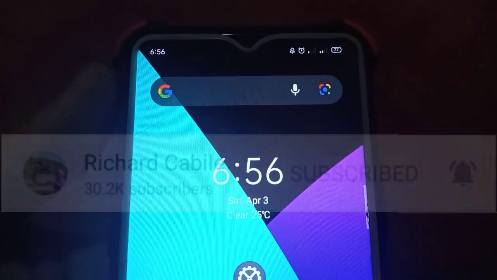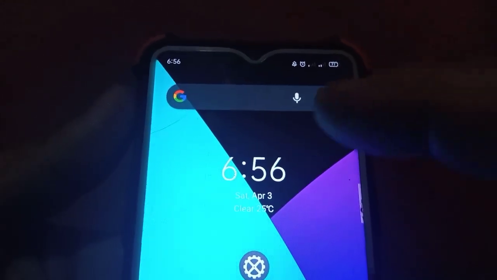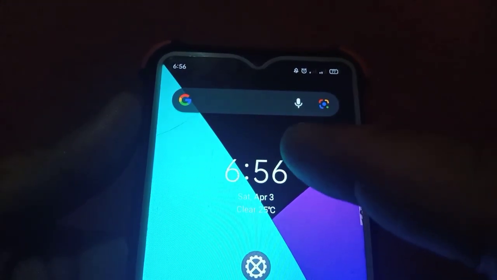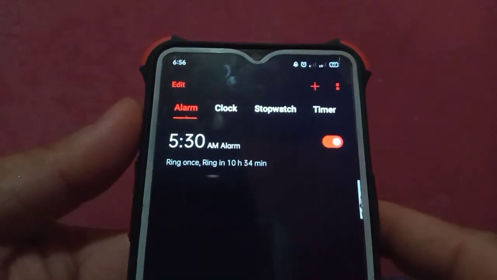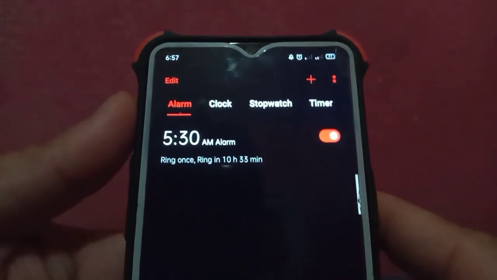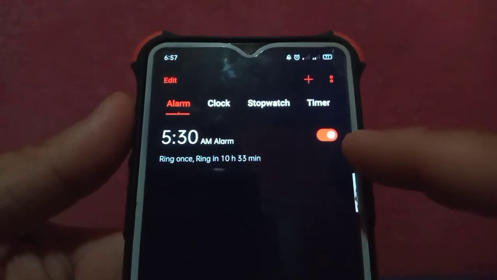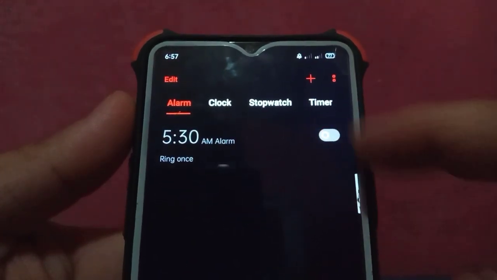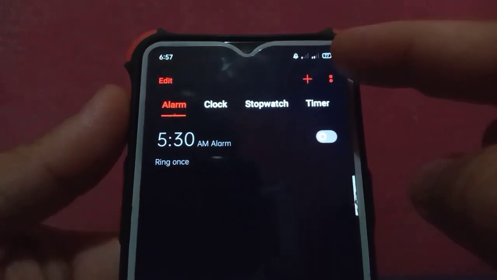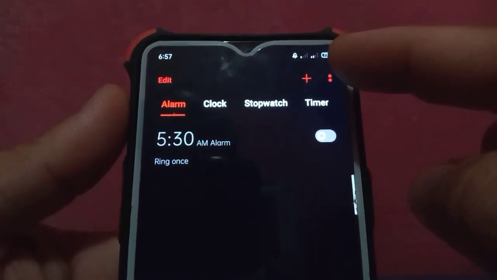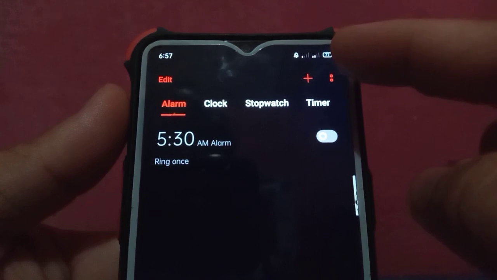All you have to do is tap the clock on the screen of your Realme 5 mobile phone. After that, you can see the alarm clock. To delete or remove this alarm, you have to turn off the alarm clock. Now, you can see the alarm clock icon on the upper right side of your screen is gone.